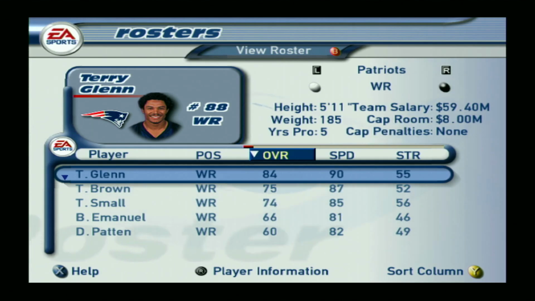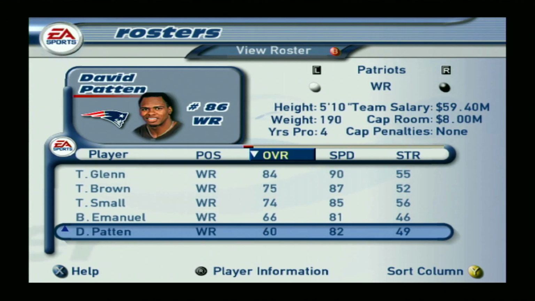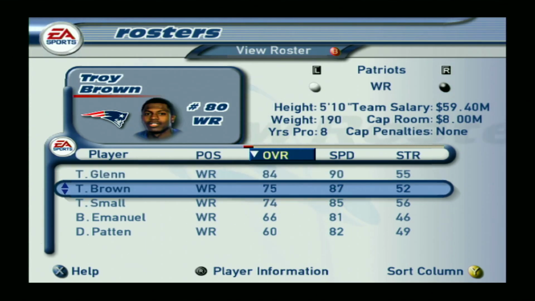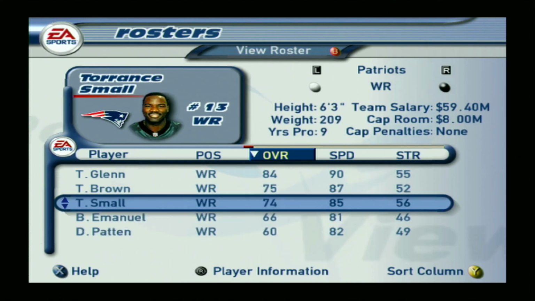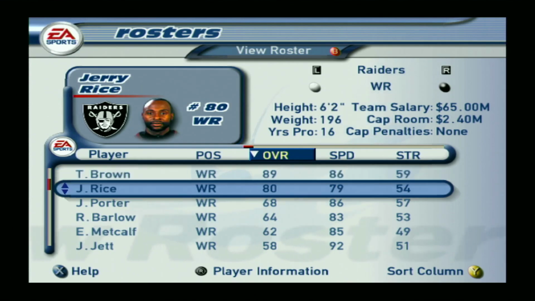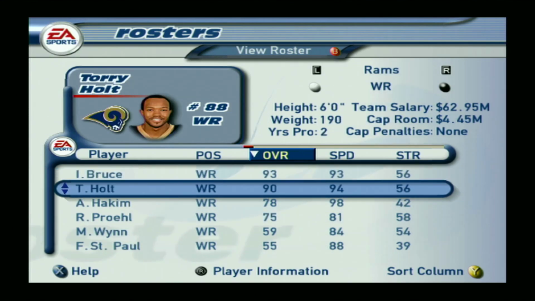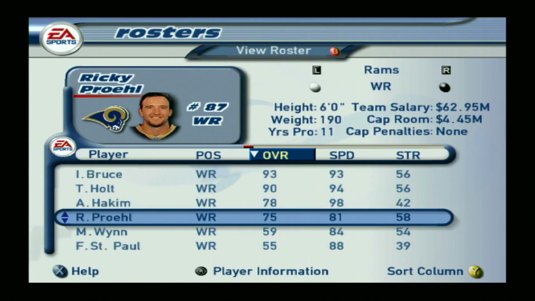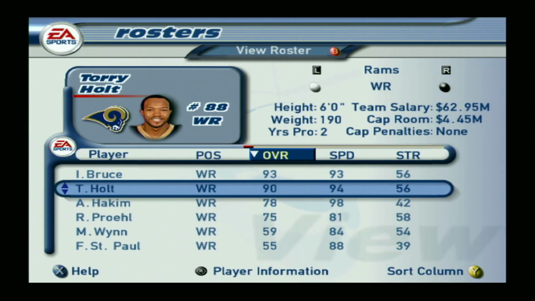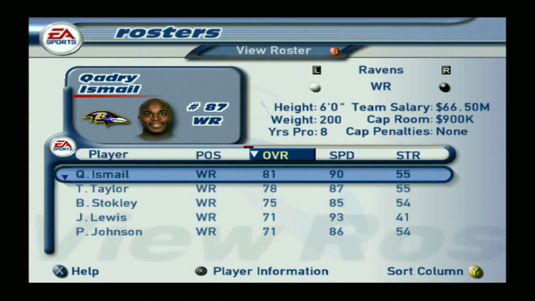We saw Terry Glenn with Brown and Patton and all that. And I think he got dropped to like 81, 82. We'll look at it again. Did I drop him at all? I don't remember. But Troy Brown and Patton got those changes. We're going to look at it again in a little bit. Jerry Rice, I think maybe Tim Brown, but definitely Jerry Rice got an increase. Ricky Proehl, no, sorry, Az-Zahir Hakim. Az-Zahir Hakim, I can say it right. He wore 81 before Holt switched to 81. So, that's a thing.